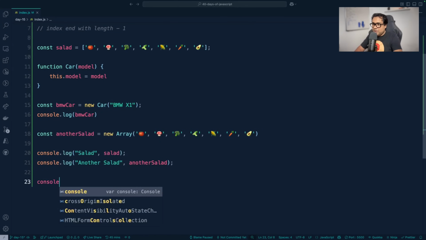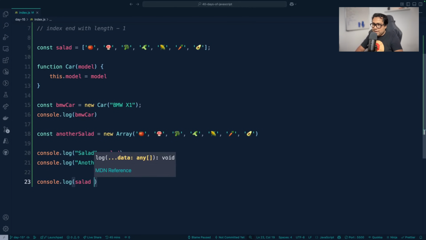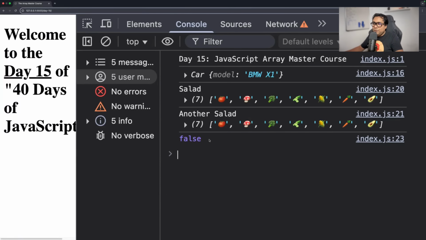If I do console.log of salad triple equals strict equality with another salad, I'm going to find false, because though they look the same, they are not the same array. They are two different arrays created in different memory locations, and there are two different references that JavaScript is managing and maintaining at this point in time. Though the value looks the same, they are in two different locations in memory. So when you equate them, as a result, you get false.